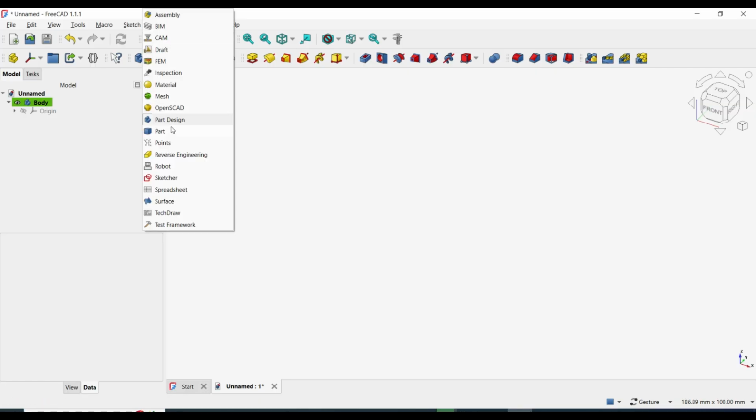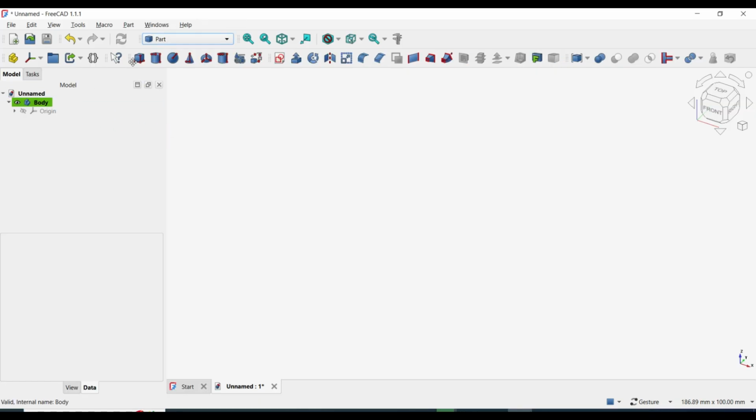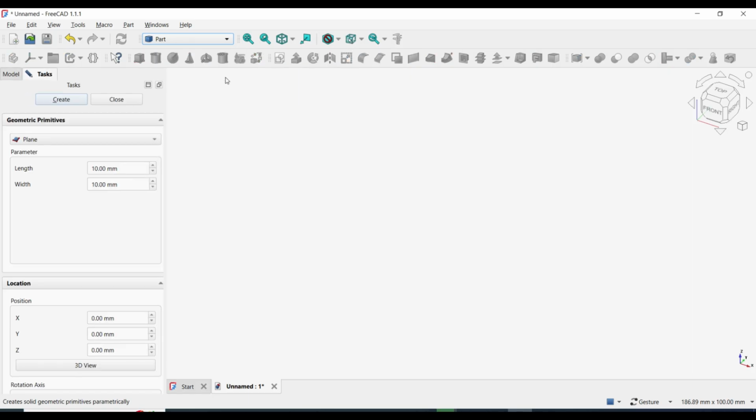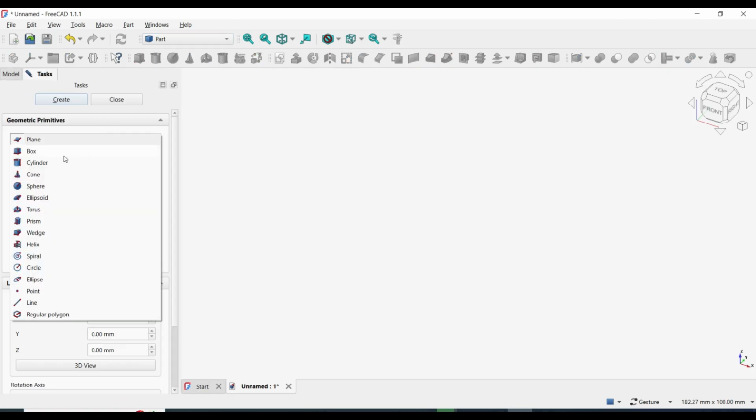Go to Part, Primitives in the menu. You'll see a list: box, cylinder, sphere, cone, torus, and more. These are called primitives, pre-built geometric shapes. Click Box. A box appears in the viewport.